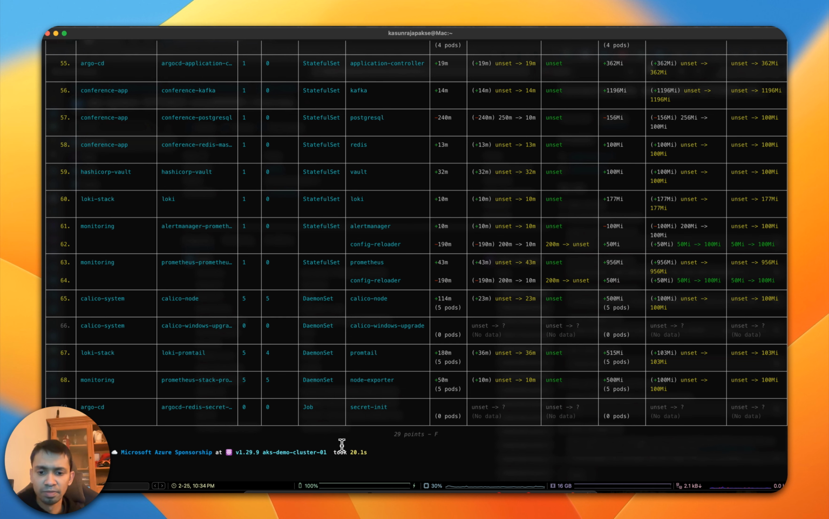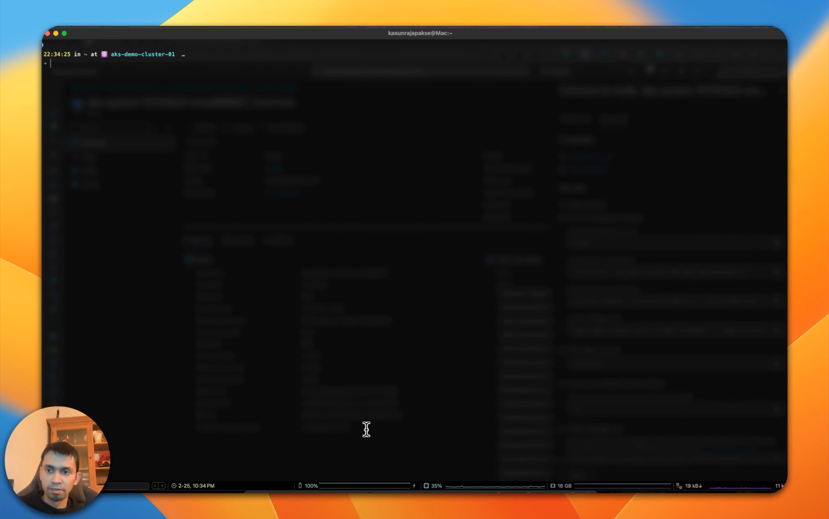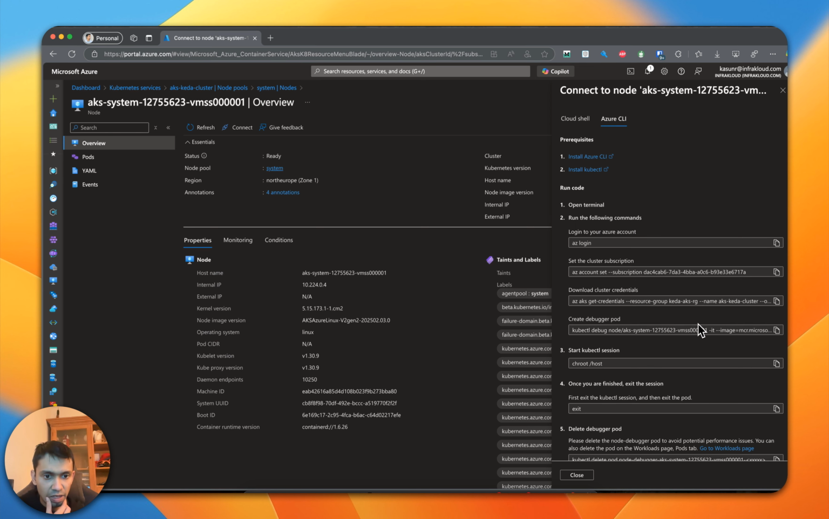So I will start a CLI session. I am already logged into the Azure subscription. Then I will switch my context. kubectl is the tool I use for switching context. I have multiple clusters, so I will select the correct cluster. Then what I'll do is I will use the create debug pod option, right?